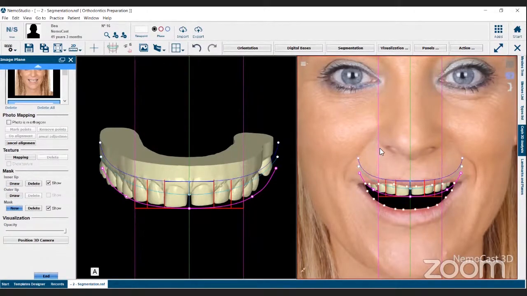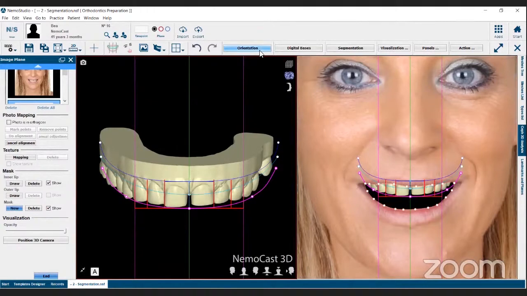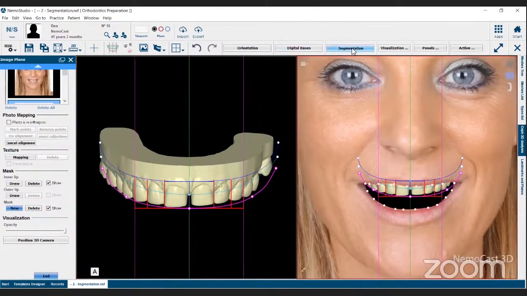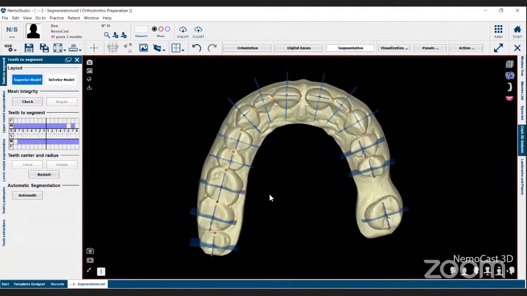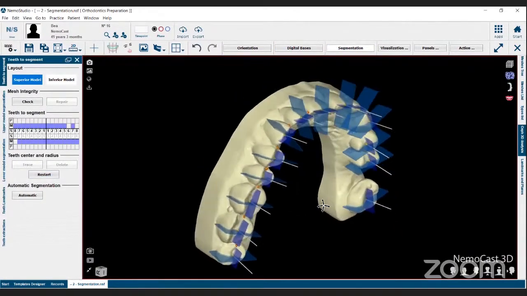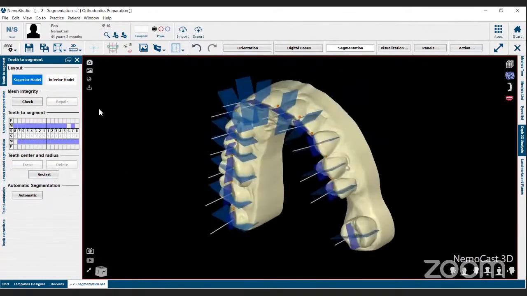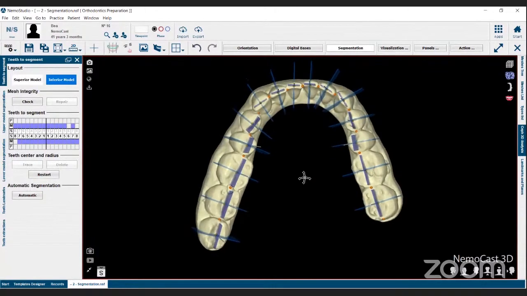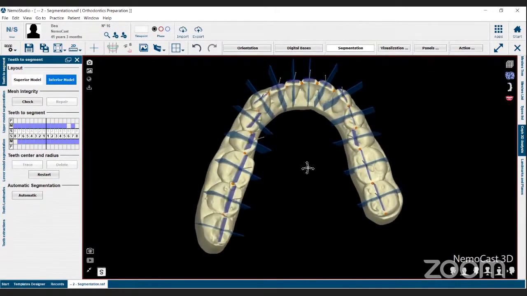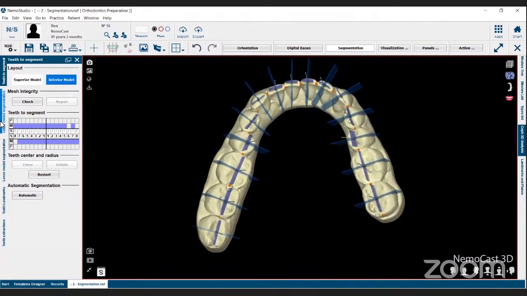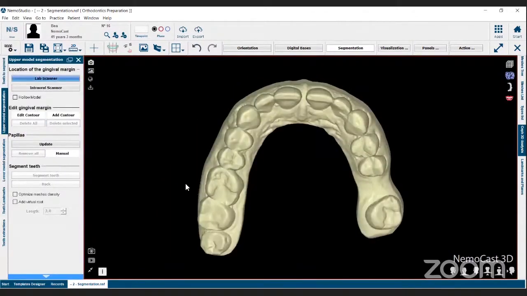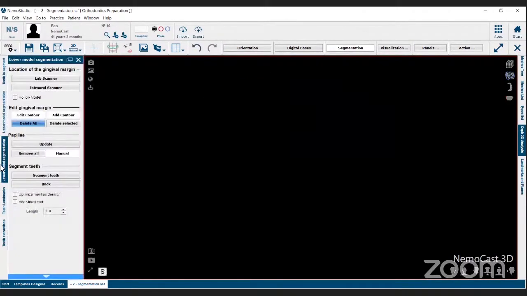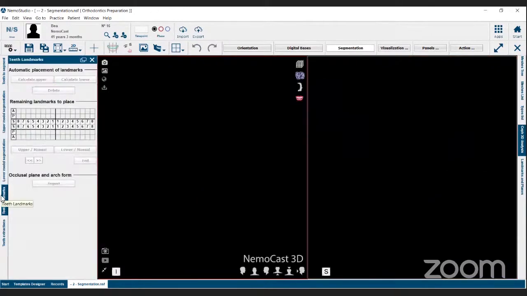Now, after the orientations, digital basis is only in the case that we want to close the model. In segmentation, what we do is place these planes between the mesial-distal borders and the center or the incisal edge of both the upper and the lower model. Then we segment the upper, we segment the lower, and then we look at the teeth landmarks.